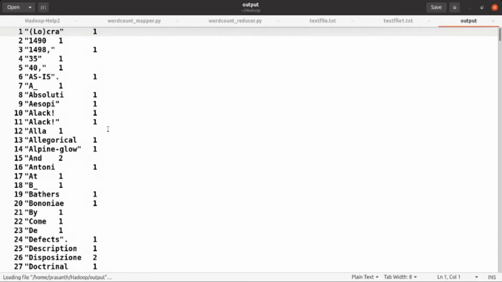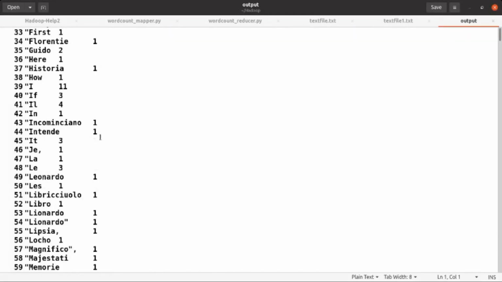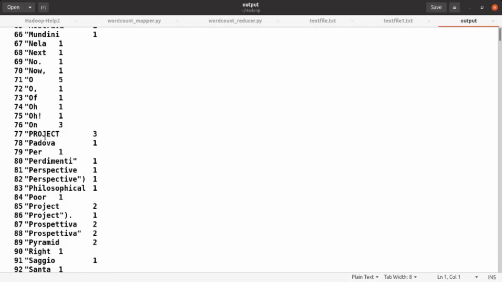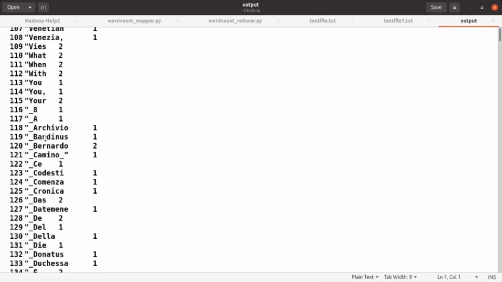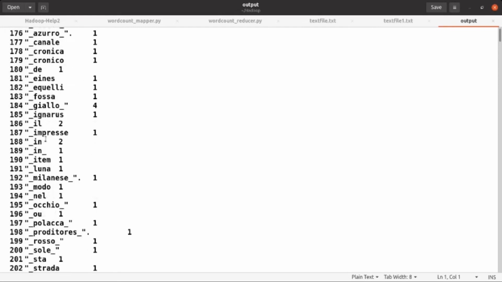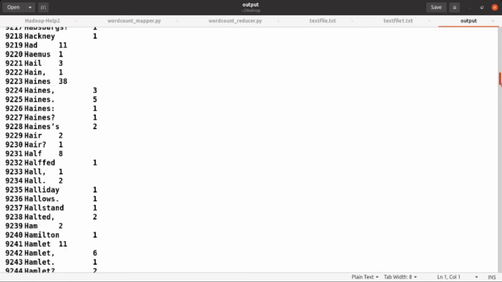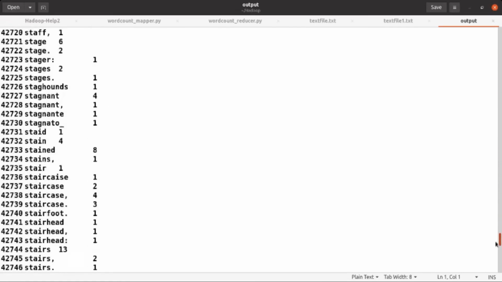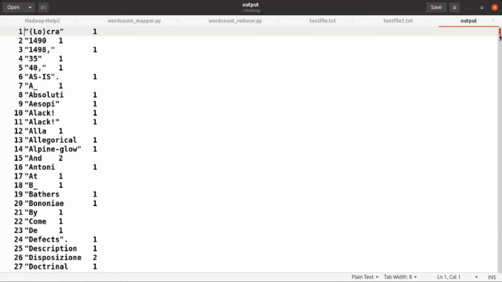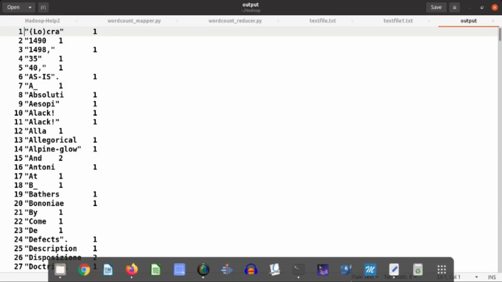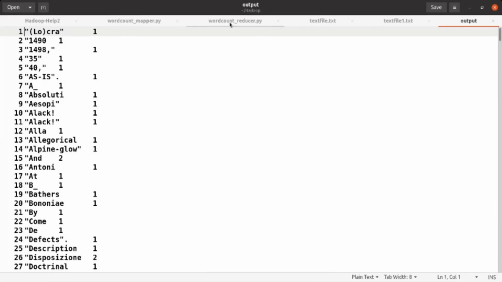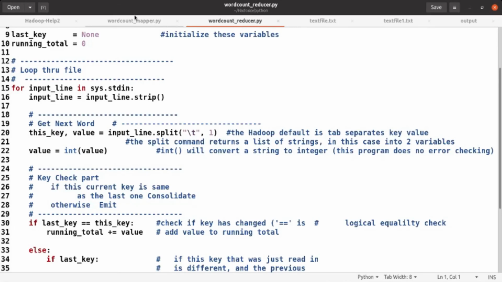Yes, see, I have opened that. This is the output, and you can see that each word is counted. It has computed the count of each word. It's a big file, with many words from both files. So in a distributed way, it computed the word count using our Python word count mapper program and reducer program.